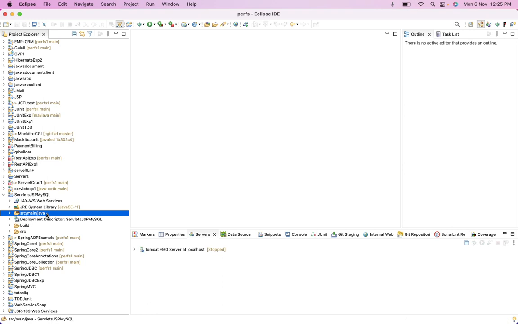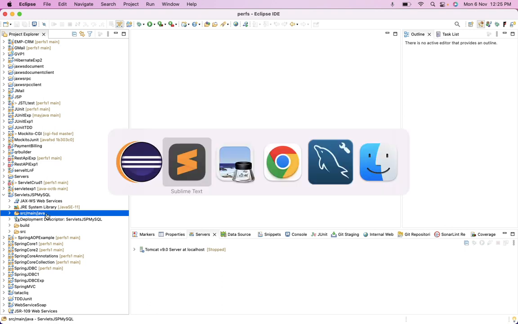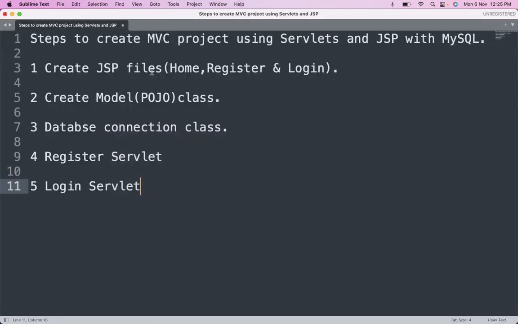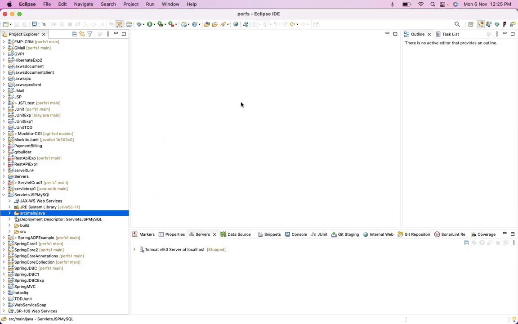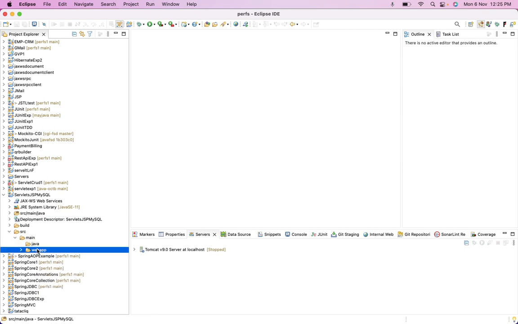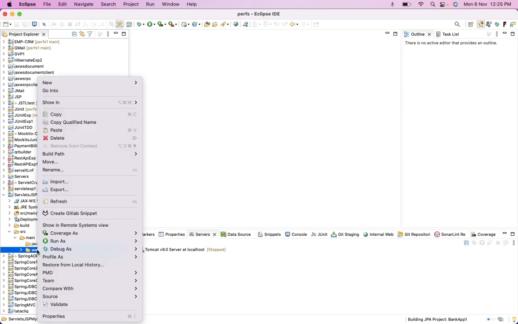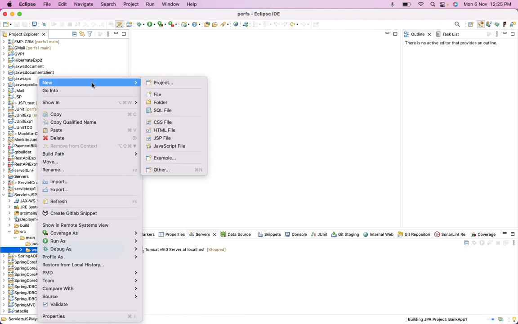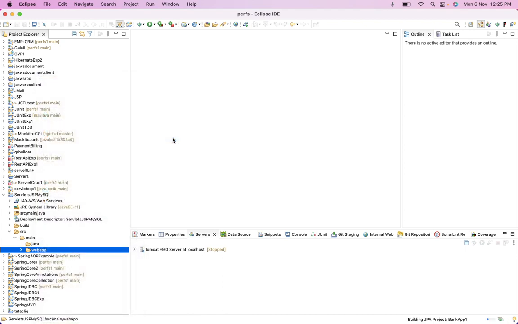First, what we have mentioned as step one in our document is create JSP files. So where will we create the JSP files in our dynamic web project? Here you can see src/main, and inside that you can see webapp. Inside the webapp we can create our view pages, either HTML, CSS, or if you want to create any JSPs. So here I'm taking the JSP page. Just take the webapp. Okay. So, new JSP file.